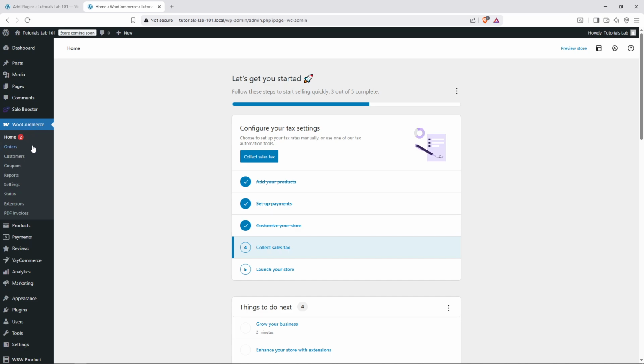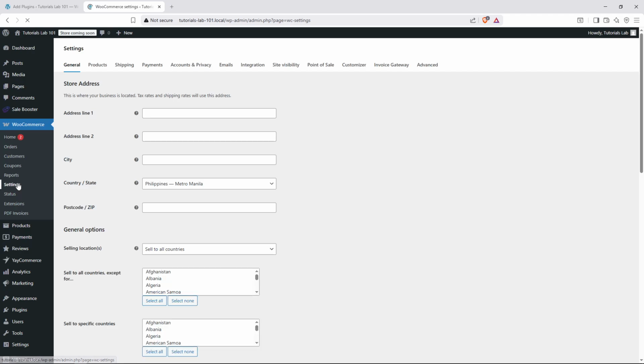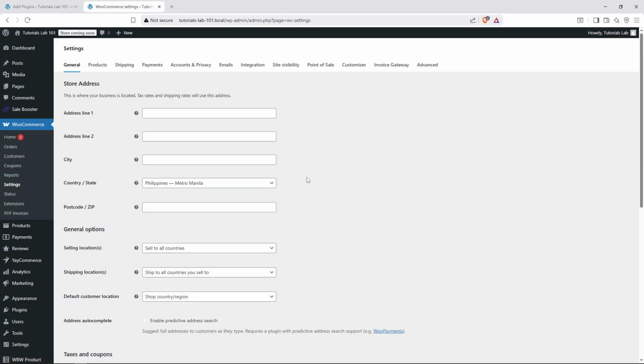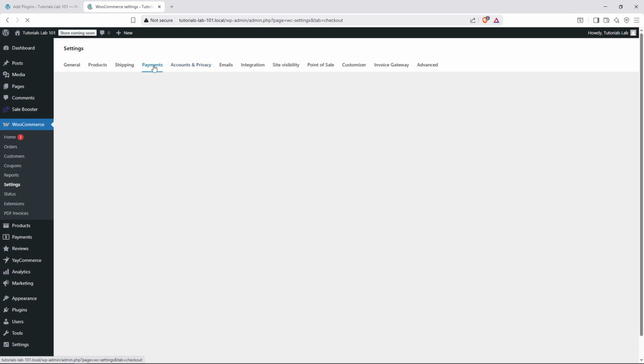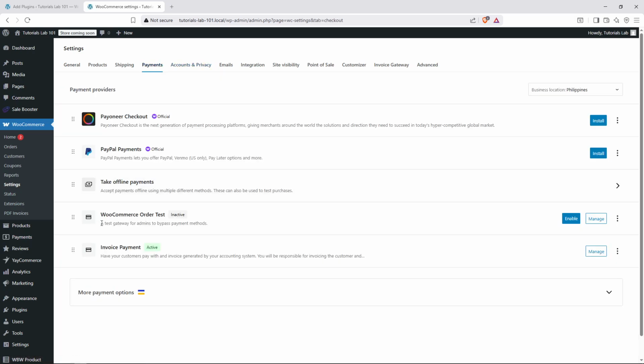From this expanded menu, click on Settings. On the Settings page, you'll notice several section tabs running across the top of your screen. Click on the one labeled Payments. This is where all your payment gateway configurations are managed. Here you'll see that WooCommerce Order Test has been added to your list of payment options. Click on Enable next to it to activate the test mode for your checkout process.